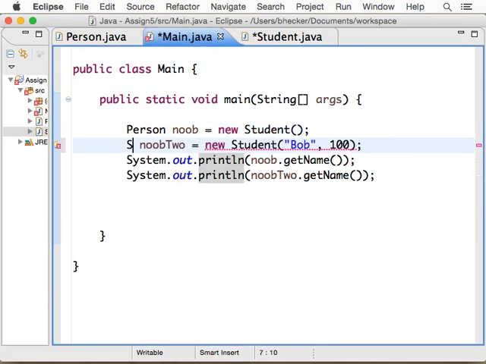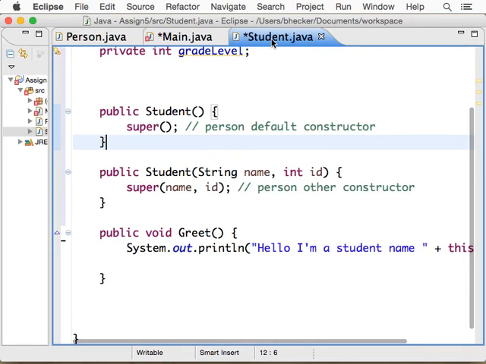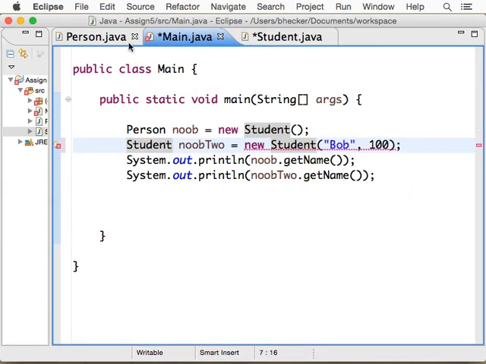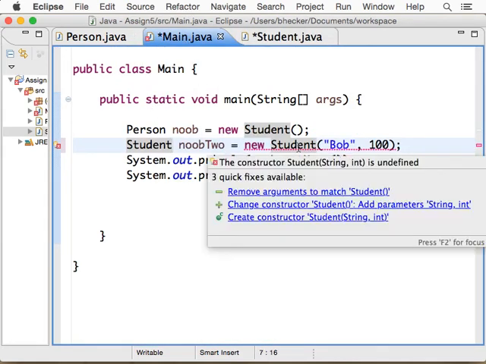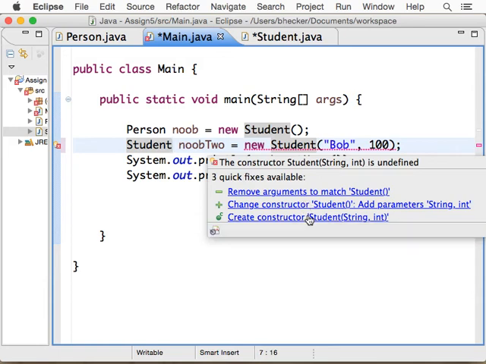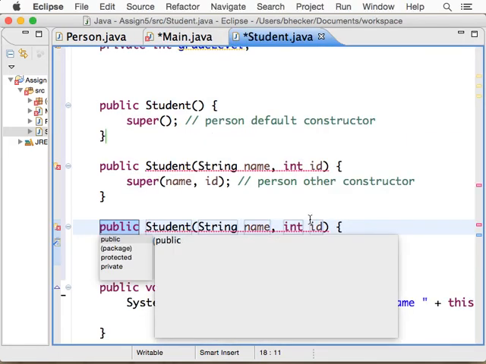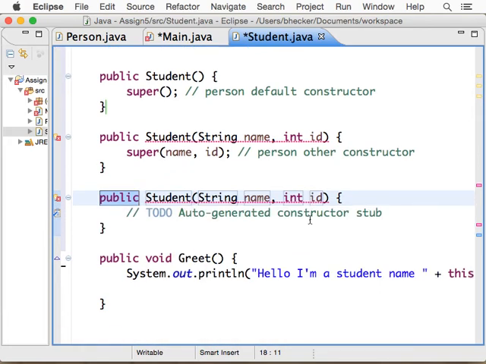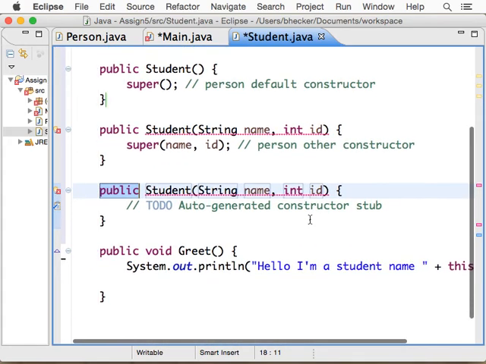Let's do it this way. Student. Do we not have a student one that does Bob and not ID? Student. String name. That looks like a constructor to me. Change constructor student, add parameter student. We have that in there. Create constructor student. We have that. Integer. It's the same one. I just put it in there.